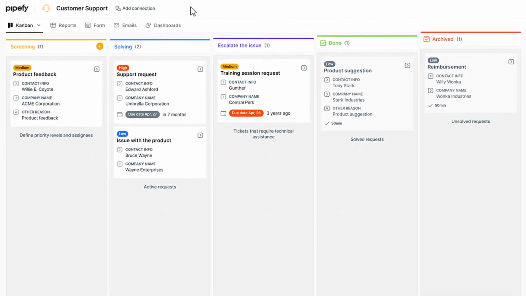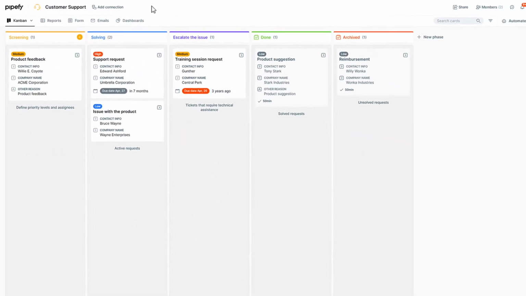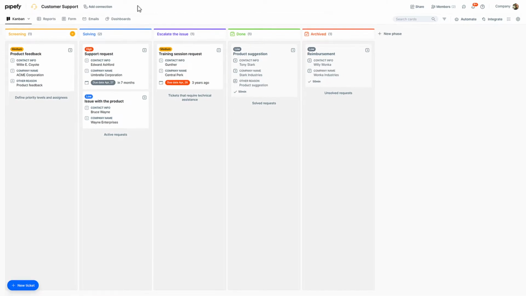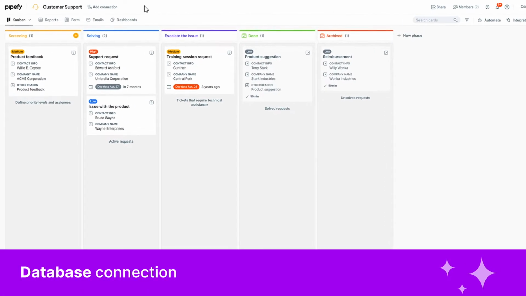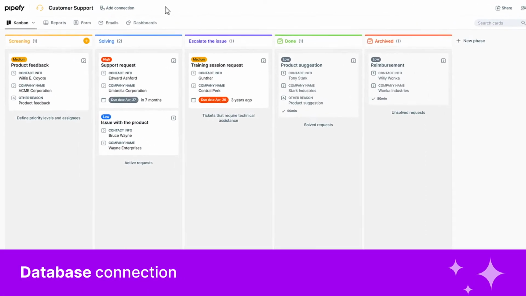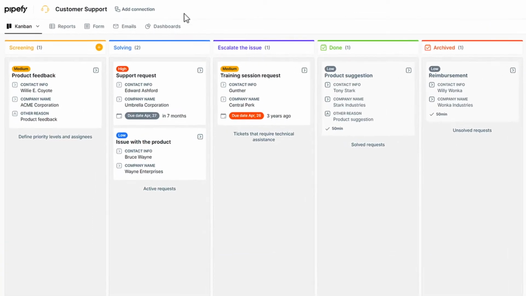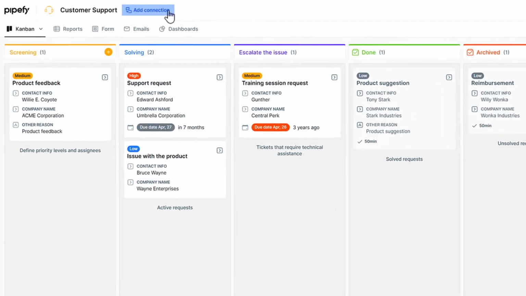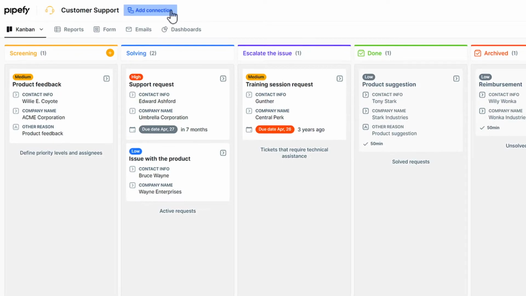Let's get into the customer support pipe so you can learn how to start creating connections. First, let's connect it to a database. This way, you can use information from records to fill out cards. To add a connection, click on the Add Connection button next to the pipe's name.